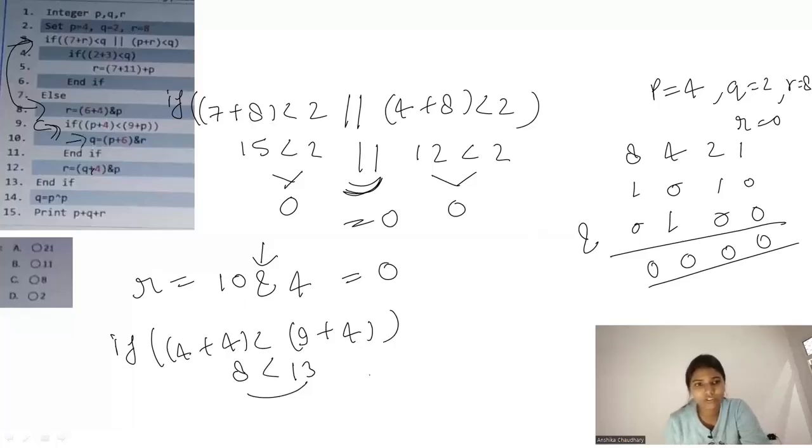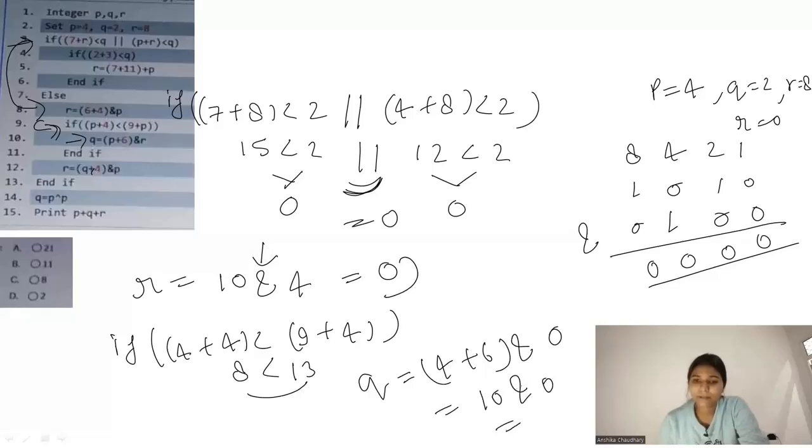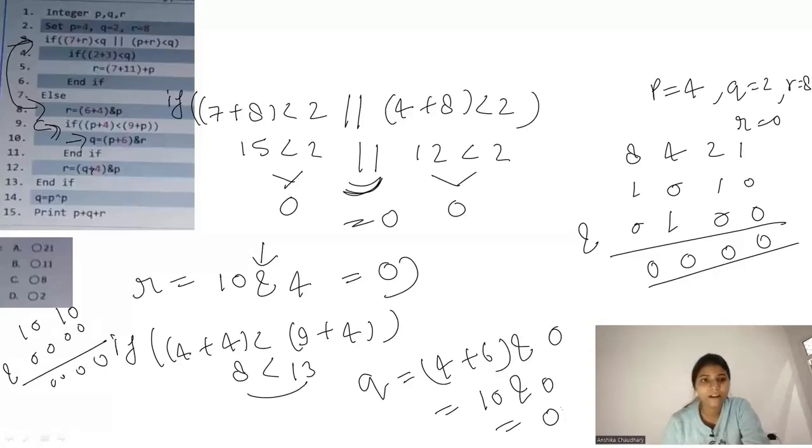So here we need to change the value of Q, or we can say we have to update the value of Q by P plus 6. So the P value was 4 plus 6 and r was 0 from here, so it will become 10 and 0. So again this is the bitwise AND, so we need to convert them into binary. So 1 0 1 0 and 0 0 0 0, and there is the AND operation, so it will become 0 0 0 0 only. So the q value is also 0 from here, right?